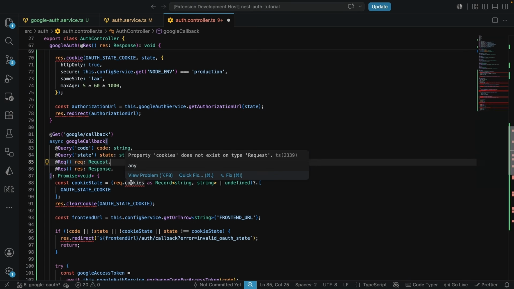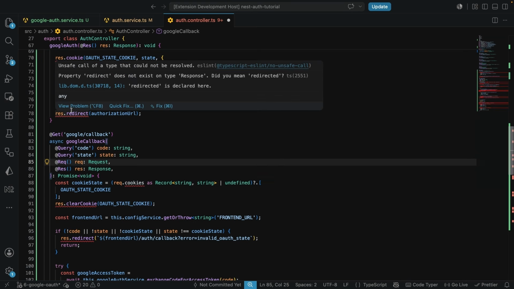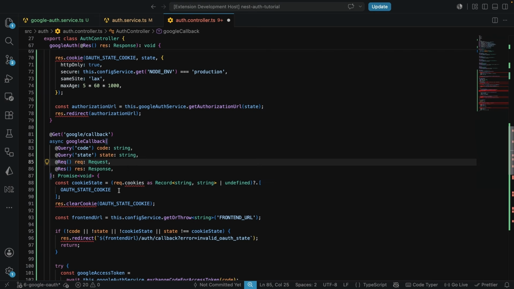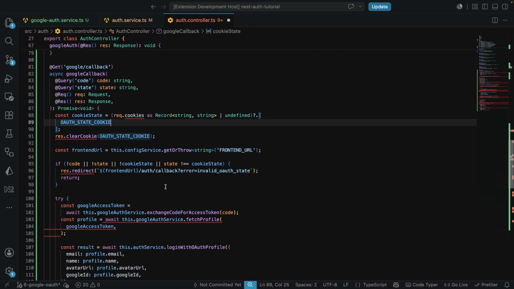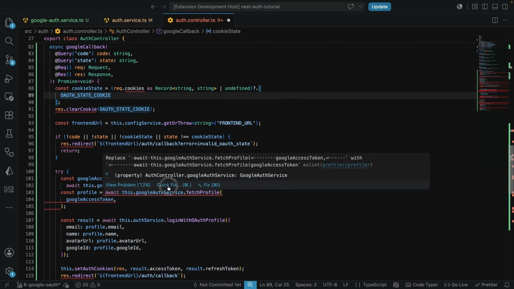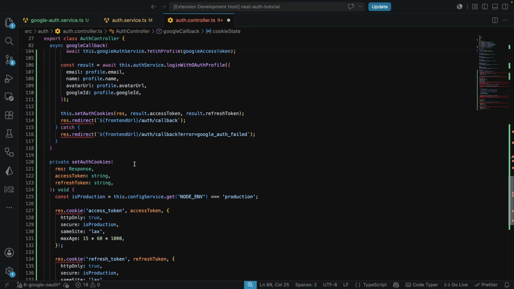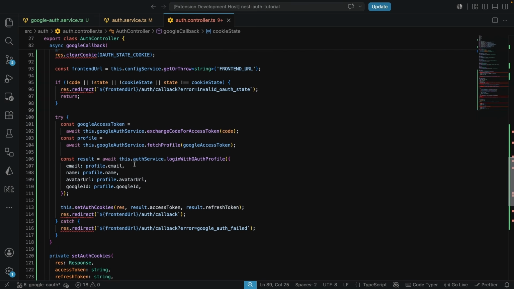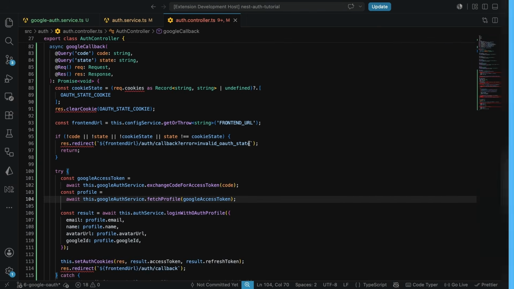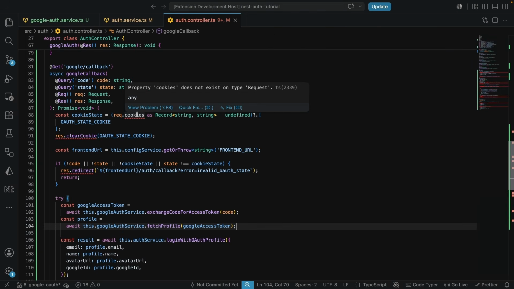Okay, so property cookies does not exist on type Request, and redirect does not. All right, so I think it's a VS Code thing that's happening as before, but I'll fix this lint over here. And what I'm going to do, just as I did previously, is refresh my VS Code. Okay, so I saved it, and I'll say Shift Command P, reload window. And once it reloads, I do not expect the errors to still be there. So actually it's done and the errors are still there.